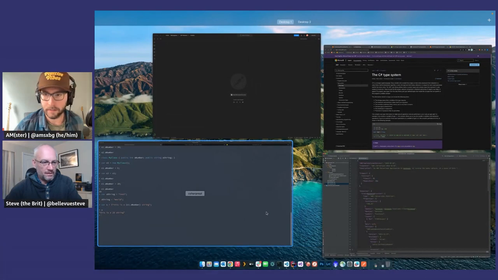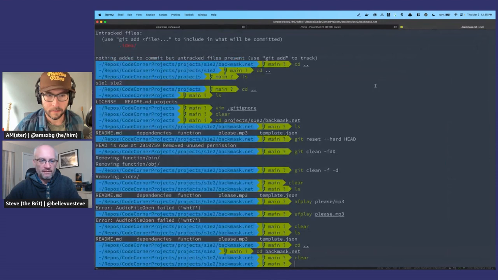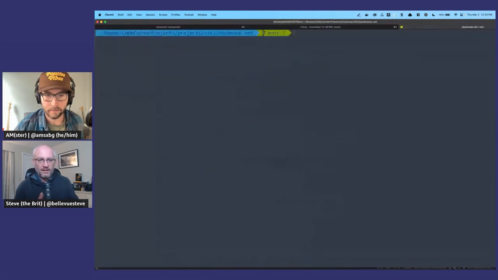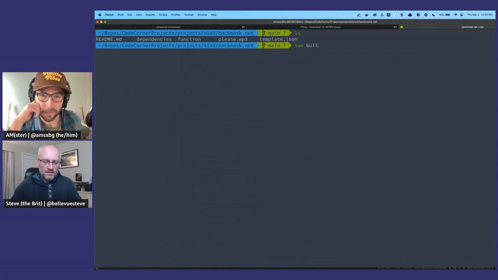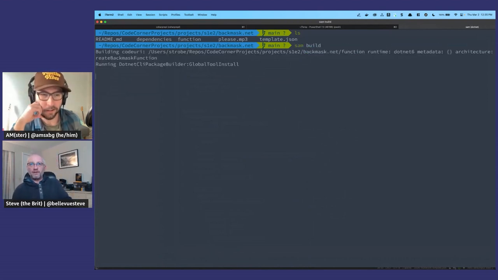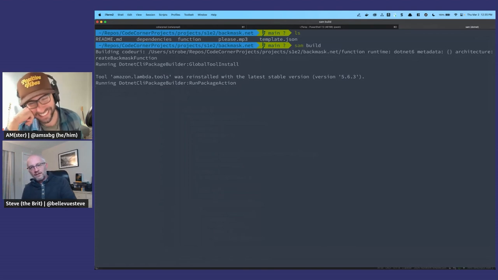So I need to find my terminal, which is here. And let's see, here's Backmask. So here's the right folder. Let me clear up all this mess from earlier on. I was messing around with something. Where am I? Right, so I'm sitting in the root, so I'm going to do a SAM build. I'm using the Serverless Application Model CLI, command line tool, right? You knew where I was going, didn't you, Steve? Yeah, I knew exactly where you were going. So I'm going to build that.